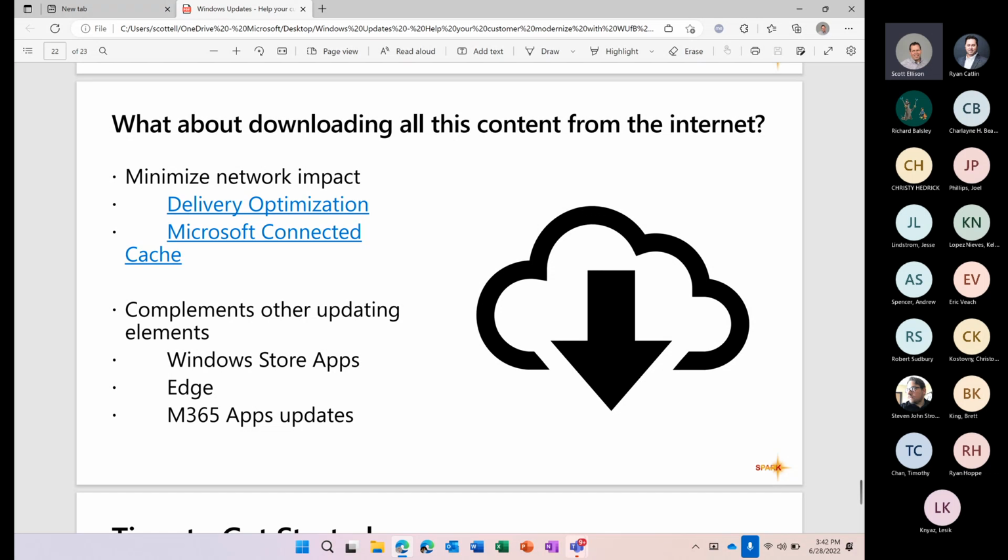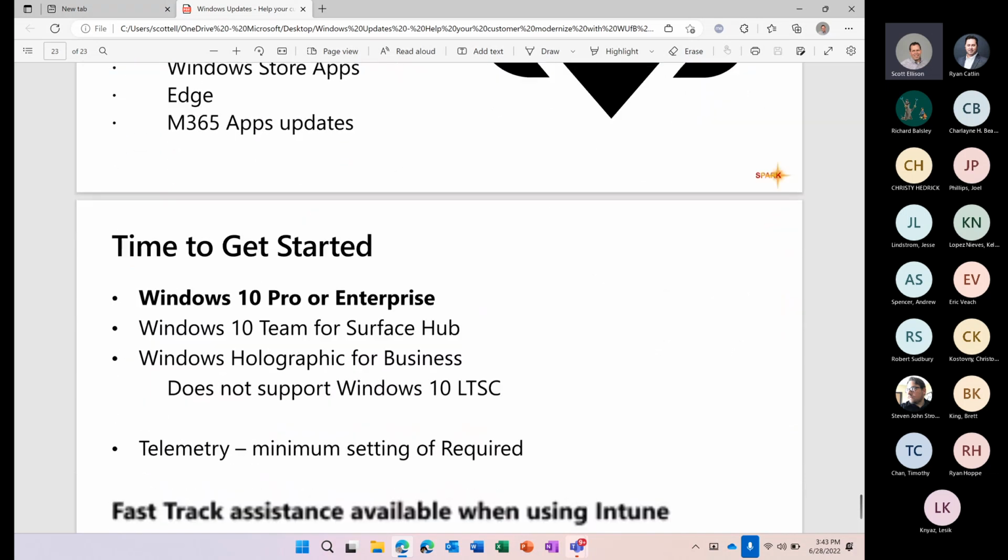So you just go into the properties of your DP, you check the box for that, and then those updates will get downloaded to that Config Manager distribution point, and your Intune devices will see those there. And then you go into your delivery optimization policy inside of Endpoint Manager or Intune, and then you add those servers that you've enabled connected cache on. The new Intune managed devices will get that policy, and then they'll get their updates from that connected cache server instead of all going out to the internet. And then just know that, like I previously said, it will complement Windows Store updates, your Edge updates, and your M365 apps for enterprise.